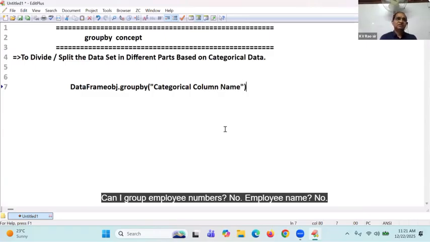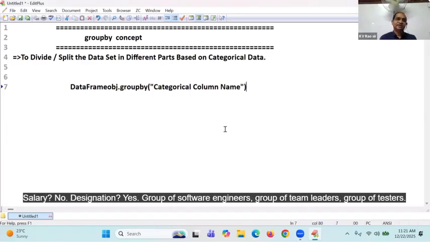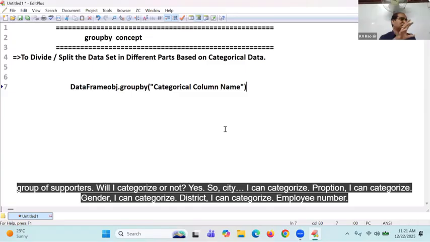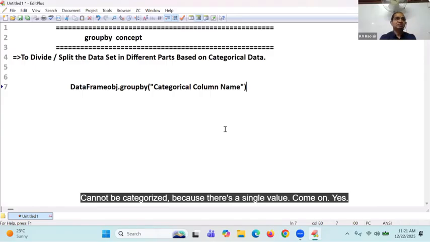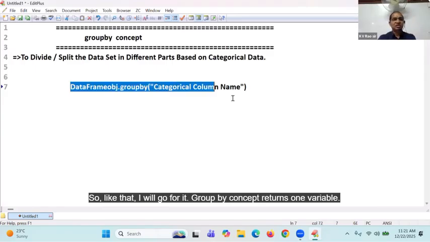Can I group by employee number? No. Employee name? No. Salary? No. Designation? Yes. Group of software engineers, group of team leaders, group of testers, group of supporters. Will I categorize or not? Yes. City, I can categorize. Profession, I can categorize. Gender, I can categorize. District, I can categorize. Employee number cannot be categorized because it is a single value. So like that, I will go for it.